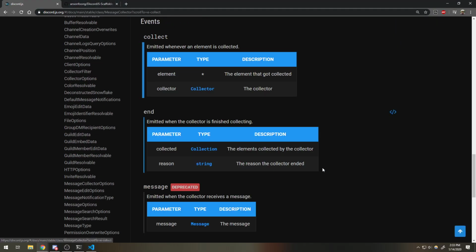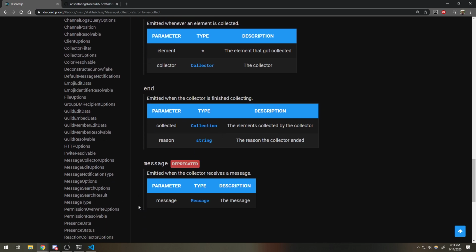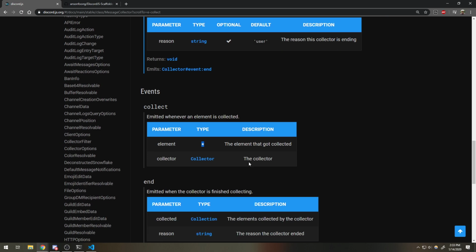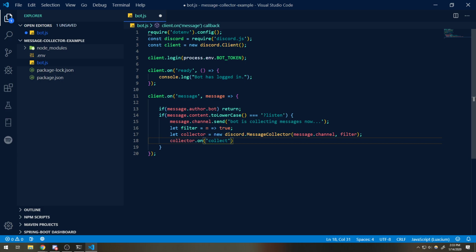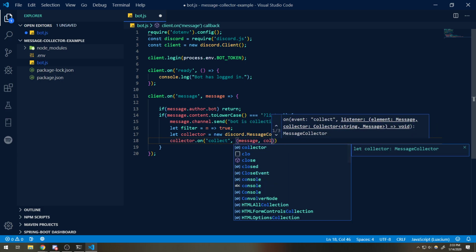Let's click on the event over here in the documentation. It's emitted whenever an element is collected, and I guess an element could be anything, but realistically it's just going to be a message. Then collector is the second parameter. I think the first. No, it's the second, and that's basically just the collector itself. Okay, so let's just do this. Let's say message, and then collect, let's just say col.